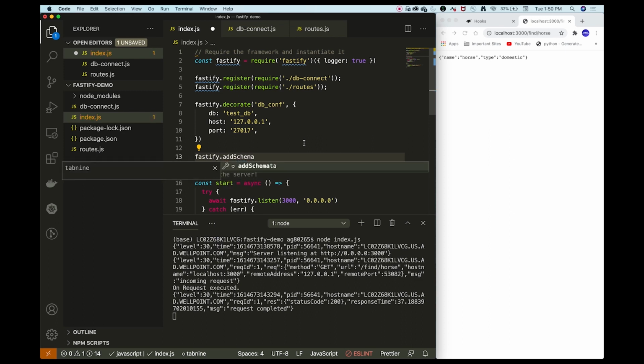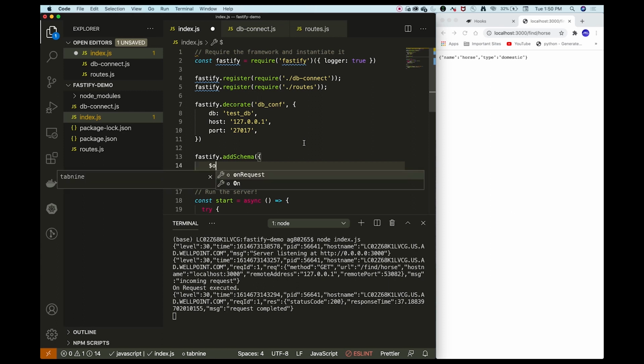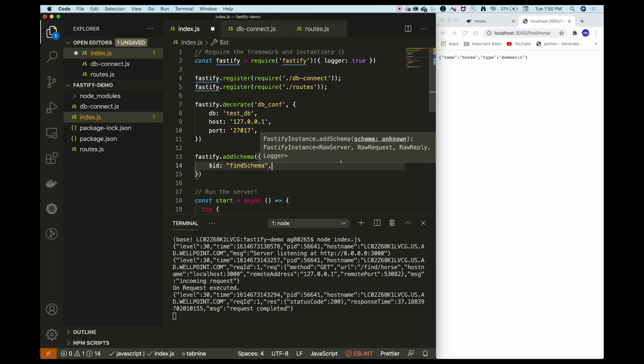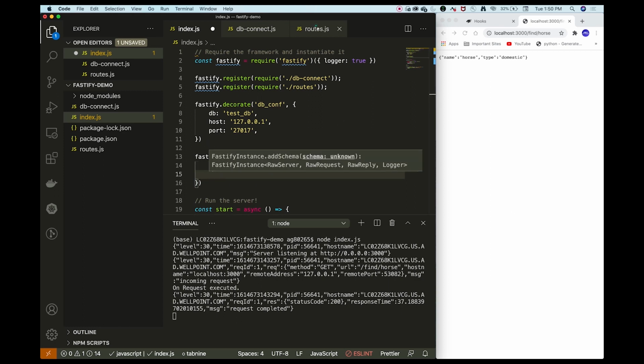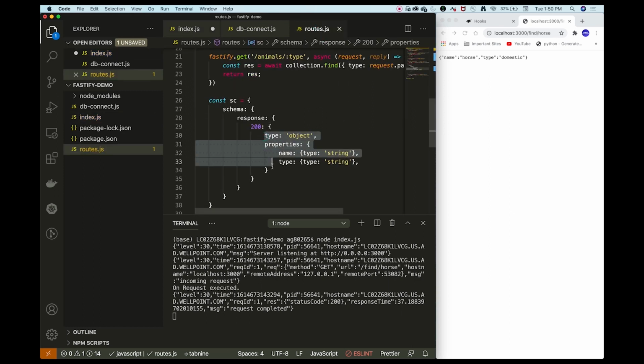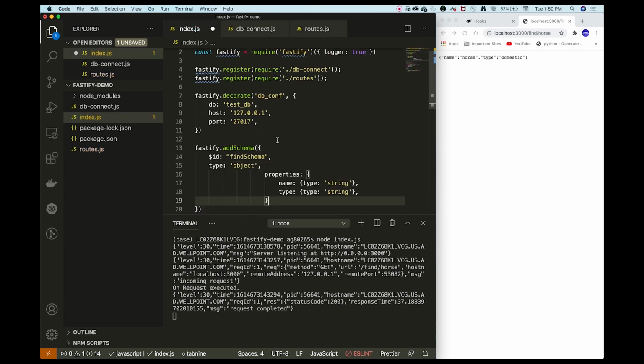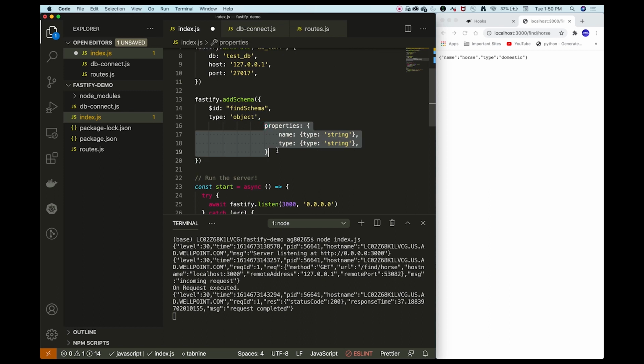And to register or add a schema, there is a method called fastify.addSchema, and in this you have to define your schema that you want. So first argument will be the ID of the schema. So this will be a unique identifier of our schema. So here we are defining our ID of the schema as find schema, and we'll copy this thing, type and properties, from here, and we'll directly paste as it is in here, add schema.